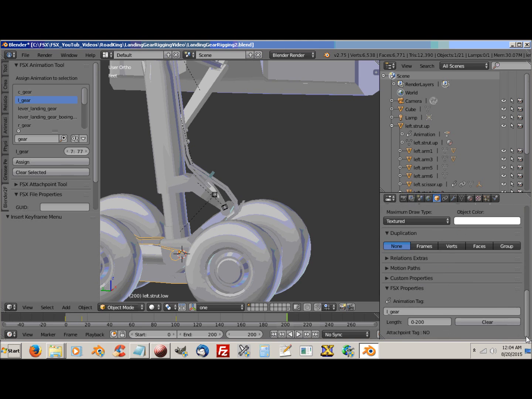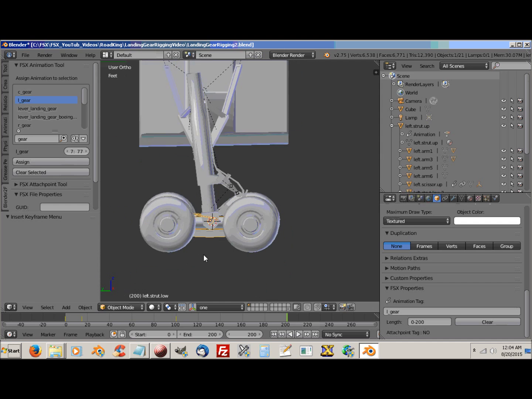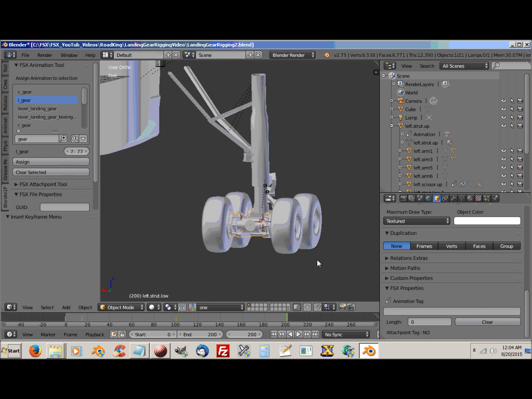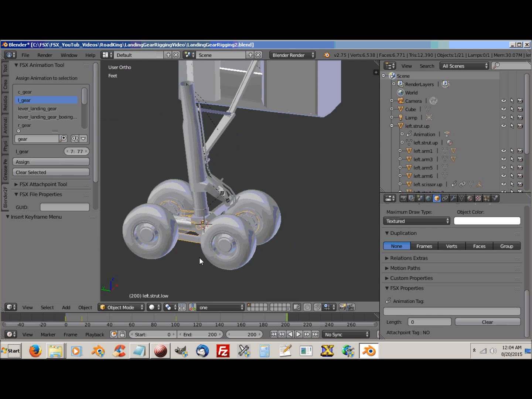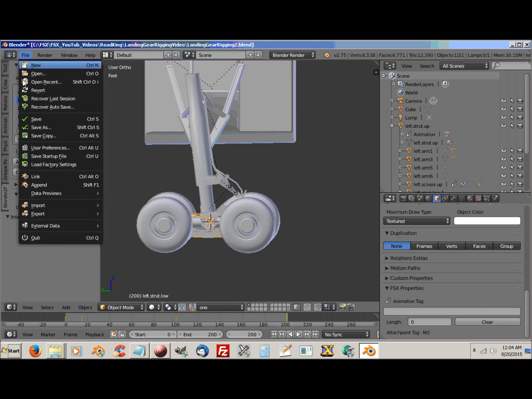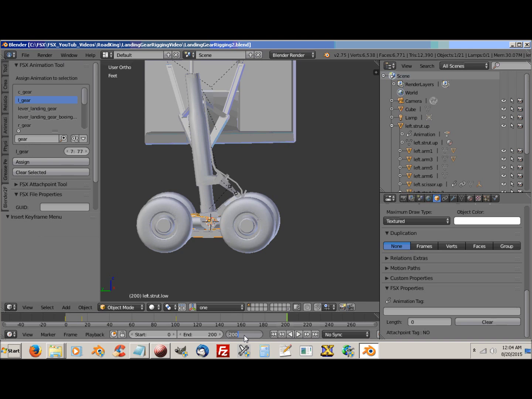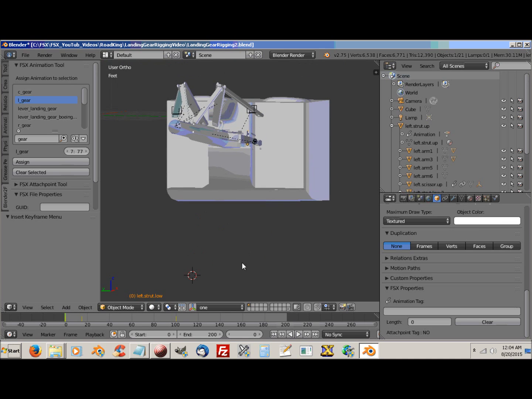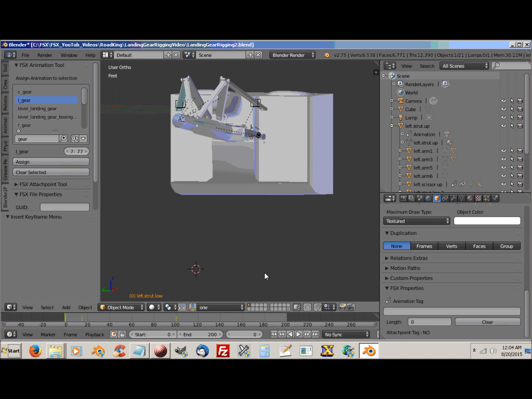I tagged it with an animation too. We're not going to animate this part. So I'm going to clear that animation tag. If you don't clear it and you don't animate it, you can get errors when you try to export your model. So let's go File and Save. Let's go to 0. And now we will play it.